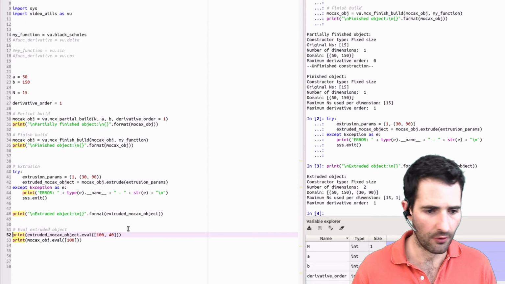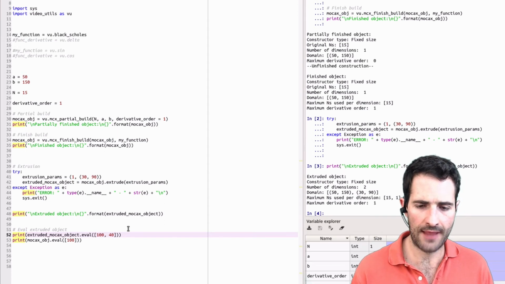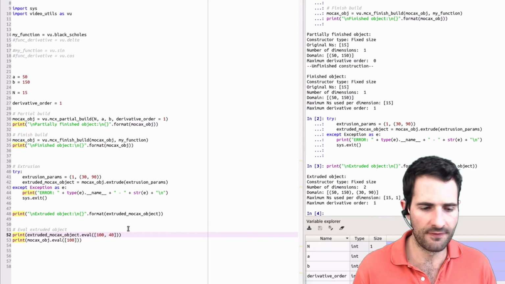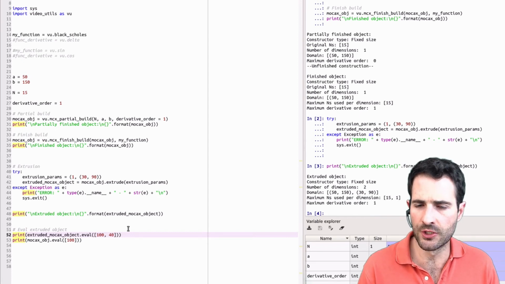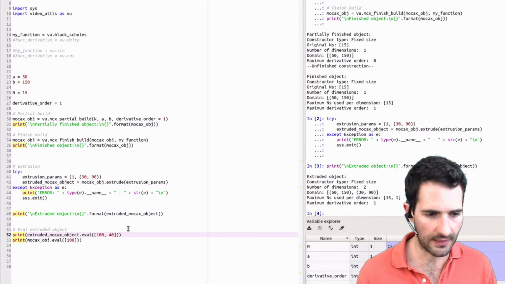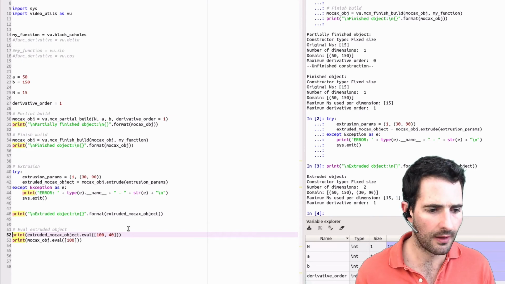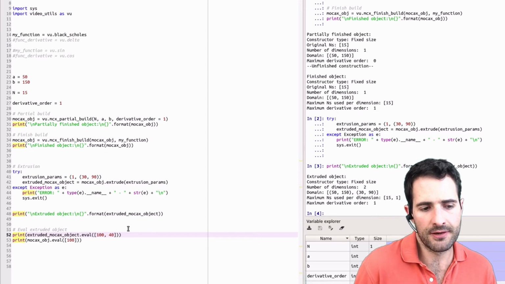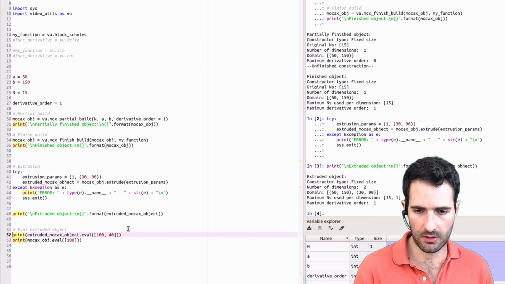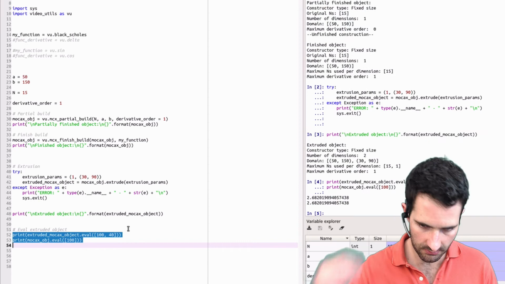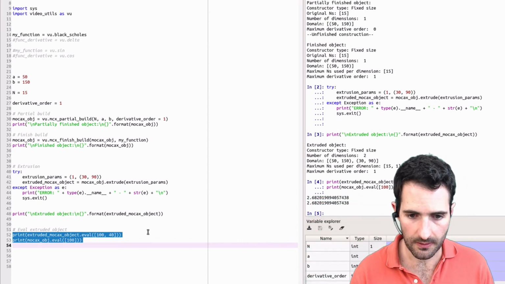It will always give you the same result. For example, if you want to evaluate it at the value 100 in its first dimension, the second one is immaterial. You can evaluate it at 40, you can evaluate it at 50, as long as you're evaluating it within the allowed domain, which is the one that you specified at the time of extrusion, you always get the same result. So let's run the extruded MoCaX object evaluated at 100, 40, and then compare it to the original MoCaX object evaluated at 100. That should give the same results, and indeed, that's what we obtain.